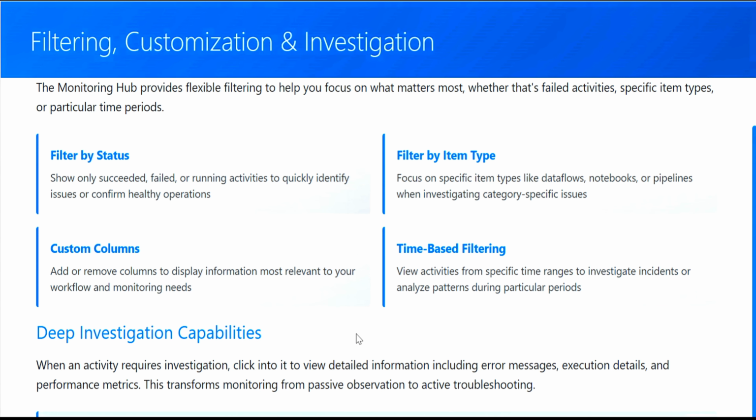And there are other options, like you can filter and customize the view. Maybe you only want to see failed activities, so you can focus on problems. Or maybe you want to see only data flows, not notebooks. The hub lets you narrow down to exactly what matters to you. You can filter by status, by item type, by time period, whatever makes sense for your workflow.